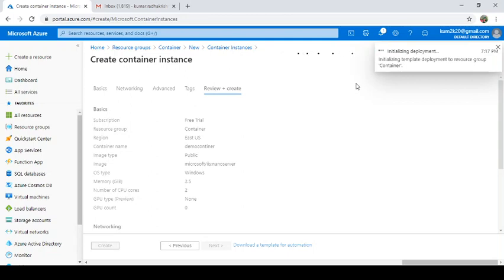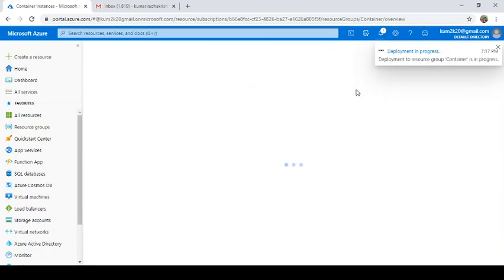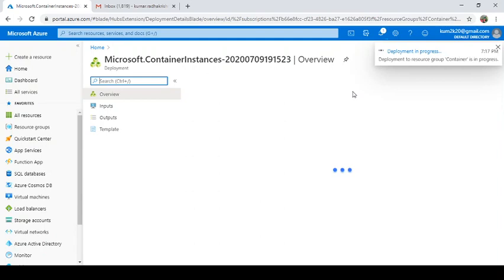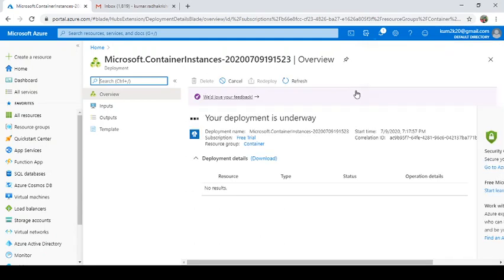Yes, so it is now initializing the deployment. It will take a couple of minutes, sometimes two to three minutes. It's not that much effort because it's a simple deployment. Your deployment is underway, so just wait for a couple of minutes. Then I'll show you how to access this published Hello World.